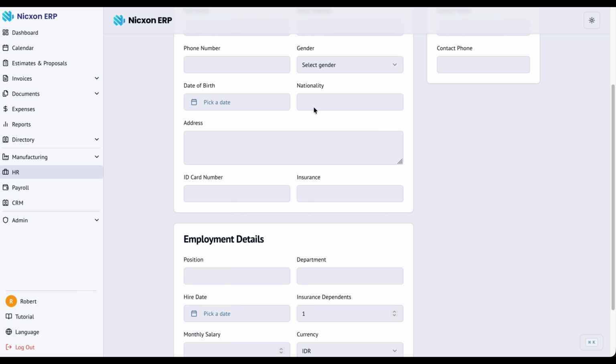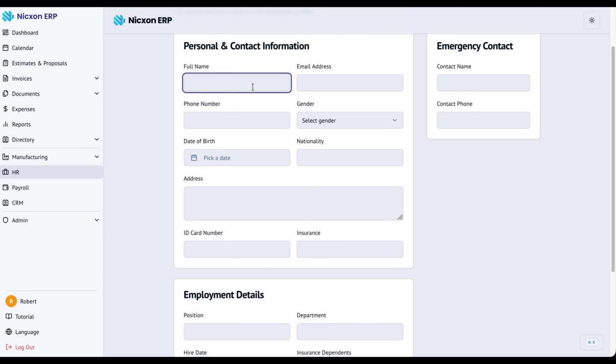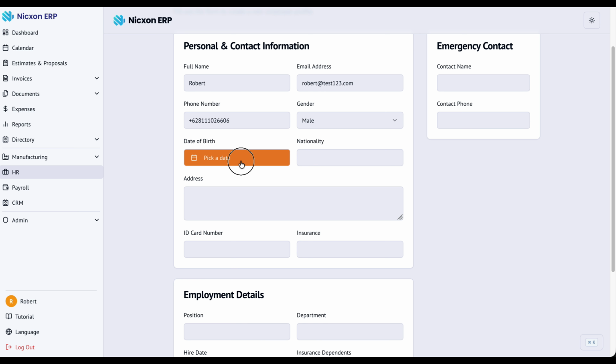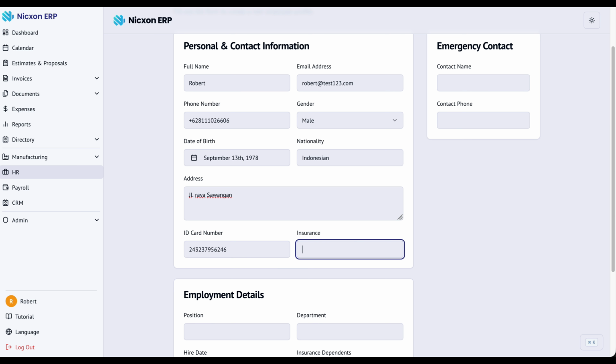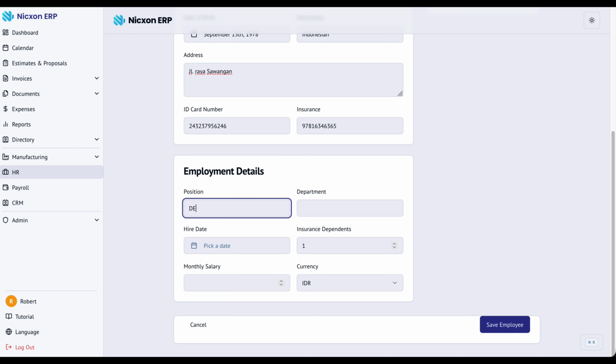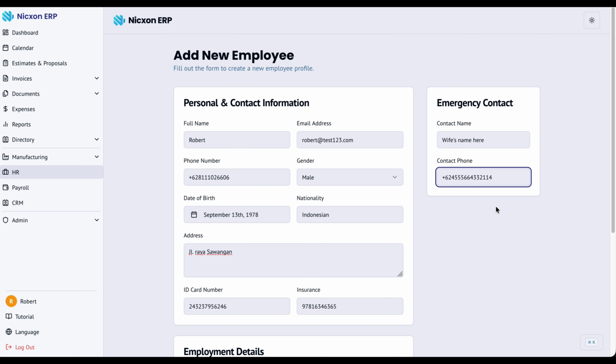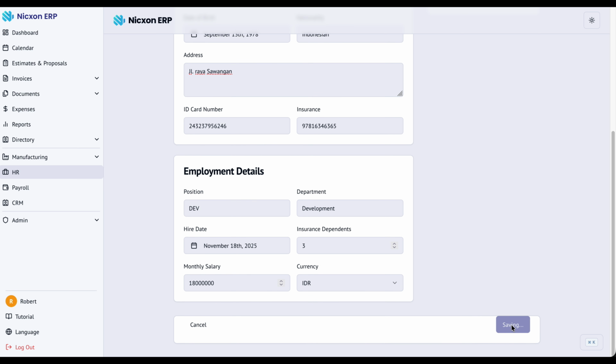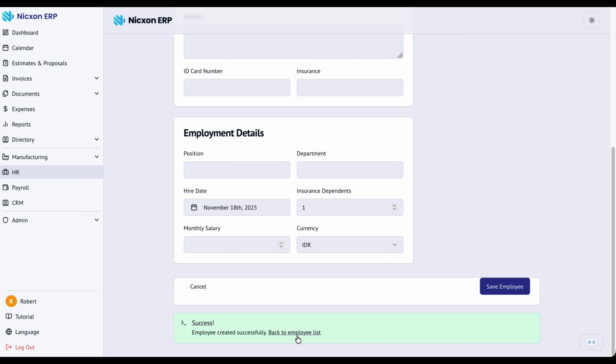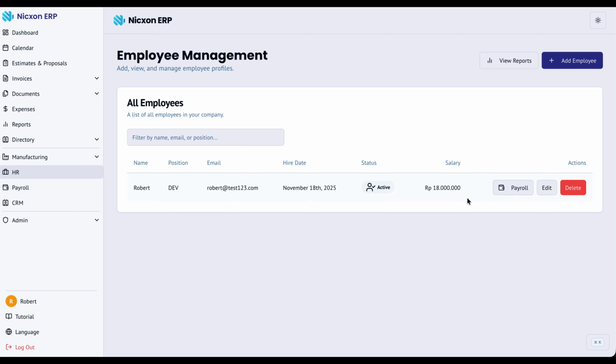Here we can fill in information about our employee: name, email, phone number, gender, date of birth, nationality, address, ID card number, insurance ID number, position of the employee, department, hiring date and insurance dependent, monthly salary, currency, and emergency contact number, and that's it. We save our employee. Successfully saved. Back to the employee list, and we can see our employee.